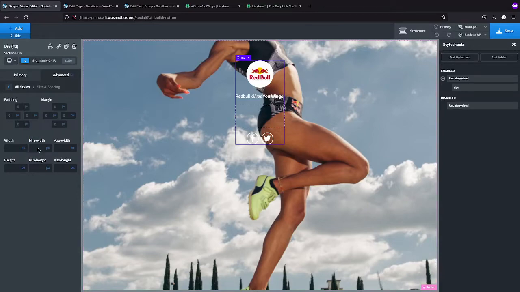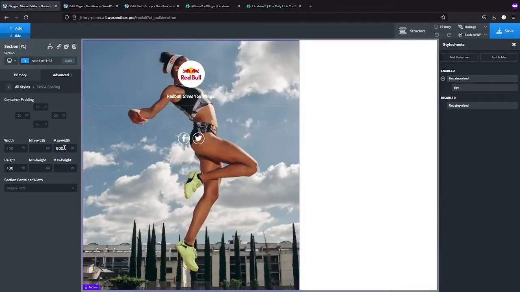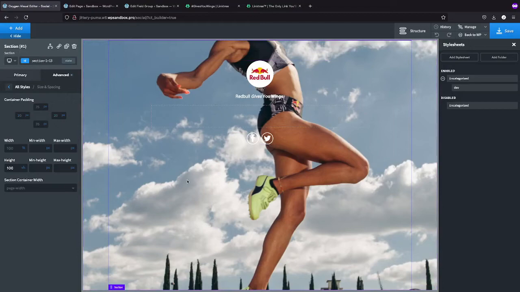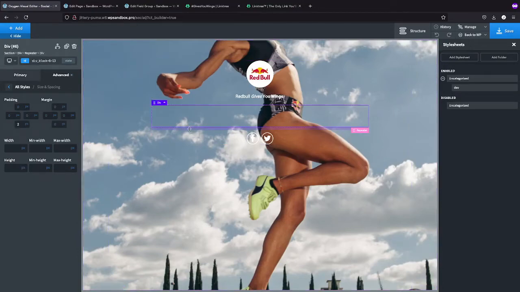I'm going to set my minimum width to be 300 and my standard width to be 100, and maybe my max width to be 800, and not the section. I want that to be our div instead. And this is just going to kind of space things out nicely on all device sizes, regardless of what it is. All right, so now we're going to add our buttons.